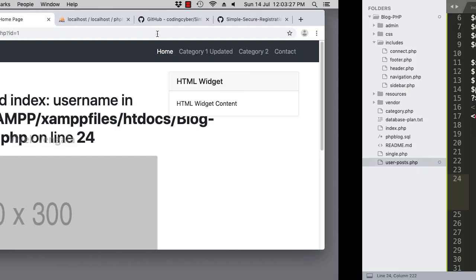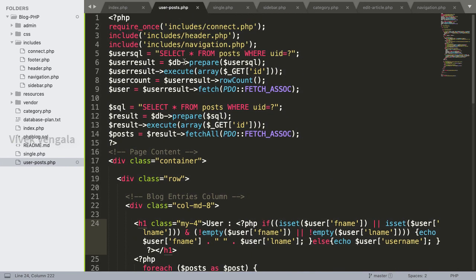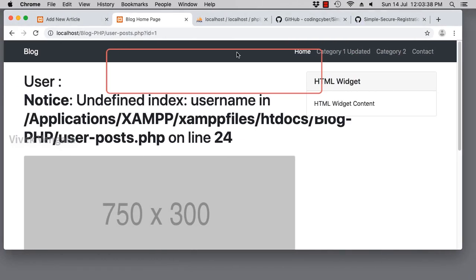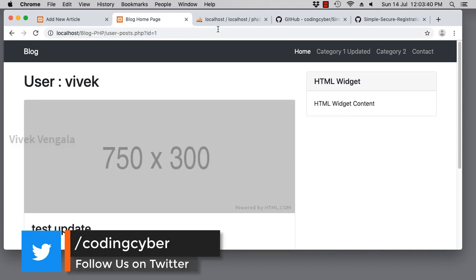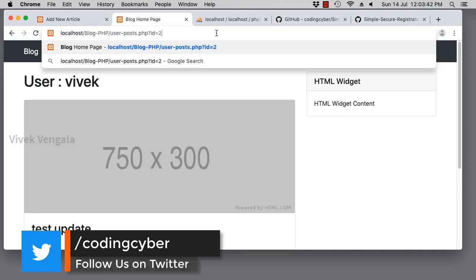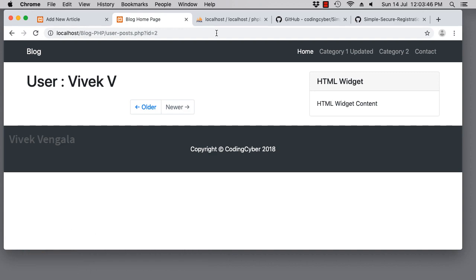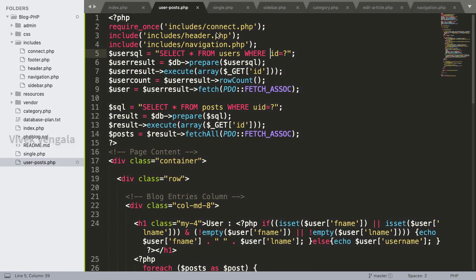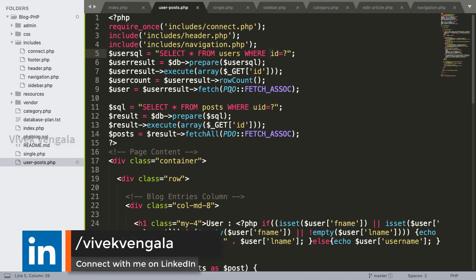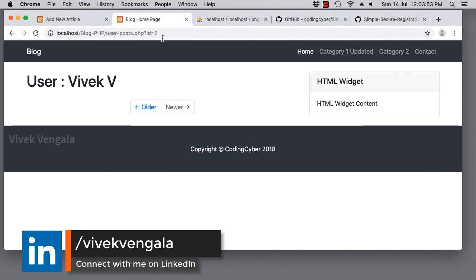Undefined index username. Okay, I have a problem here. The table name should be users. I'm using post and where id. Now if I reload, I should see username Vivek, and for user 2 it's first name and last name concatenated with space. Okay, I have fixed one thing, and here I want to add an if logic.